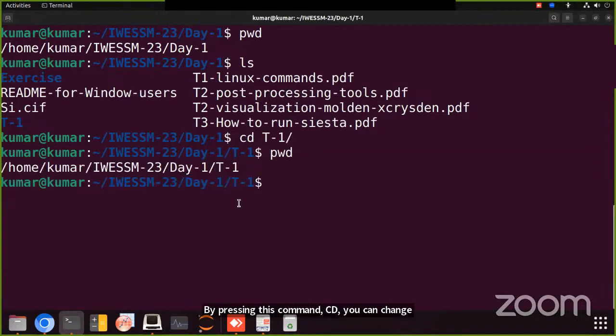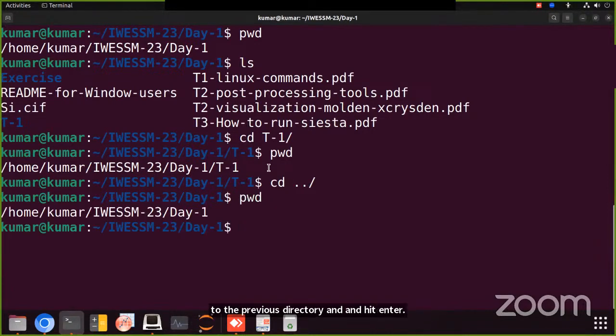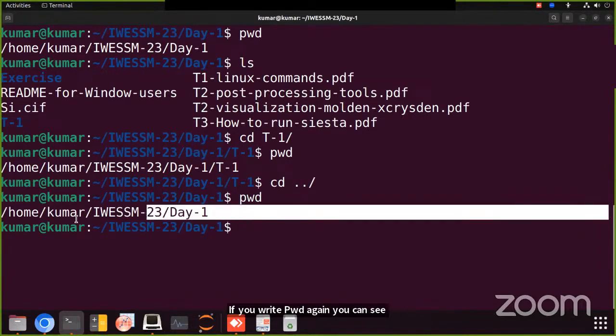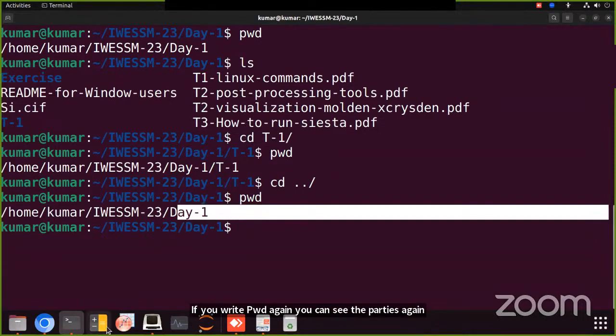Now I want to go back to this day one folder. So what I will do is cd dot dot slash, which means going back to the previous directory. Then hit enter. If you write pwd again, you can see the path is again home, Kumar, then day one.